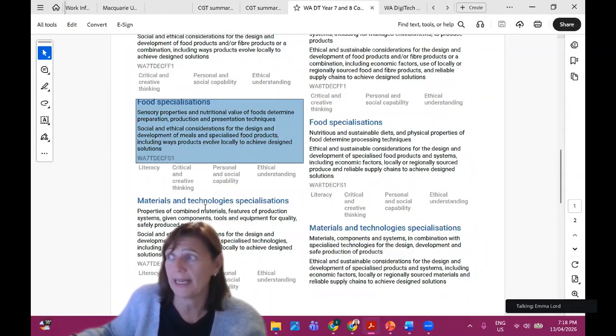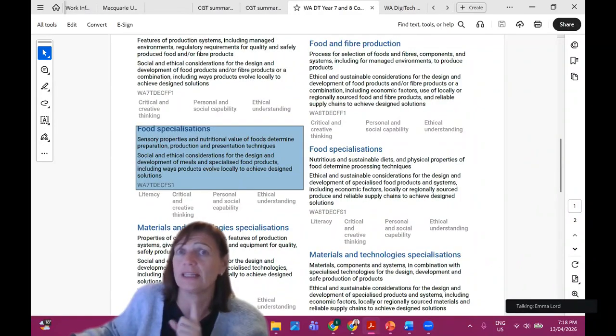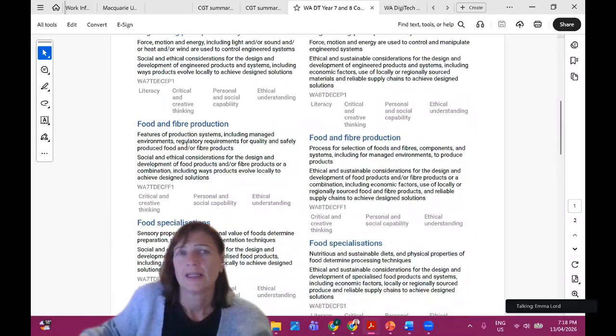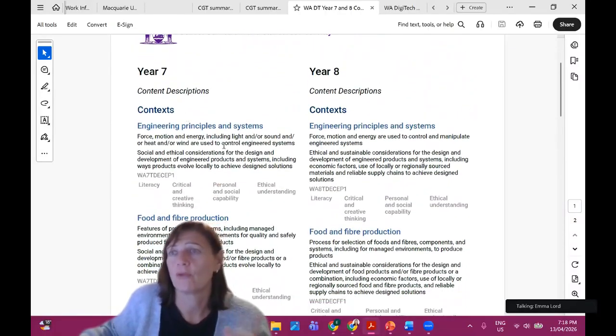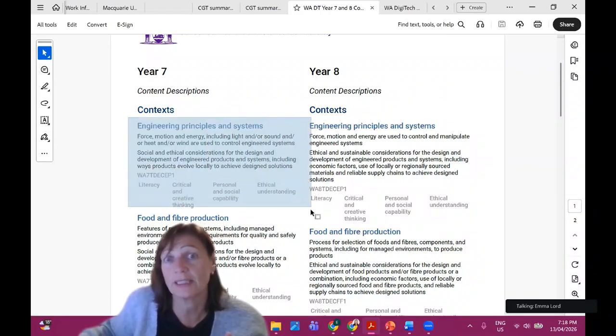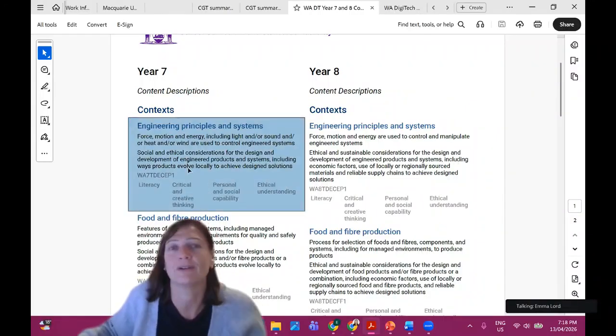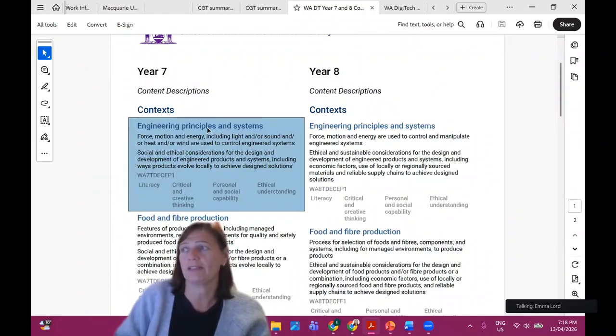You wouldn't be, for design technologies in one unit, generally choosing more than one of these. So if you were doing engineering, it's just going to be this. These are your general capabilities. Sorry, I always get those confused. So you would be focusing on this outcome if you have chosen engineering. Does that answer your question?